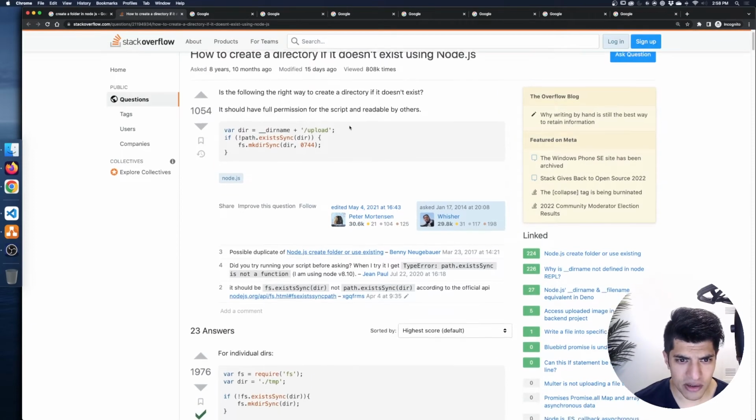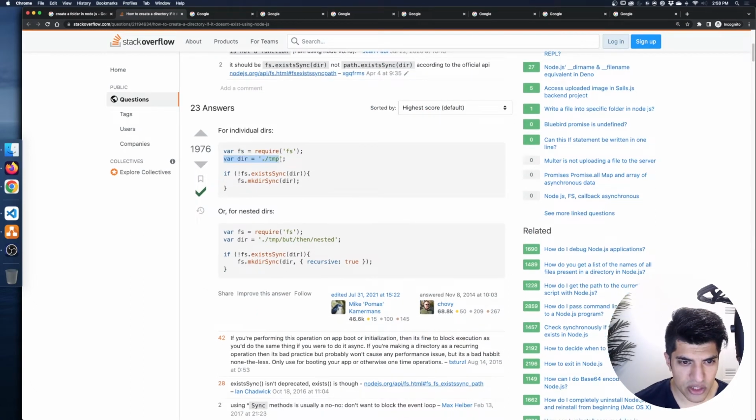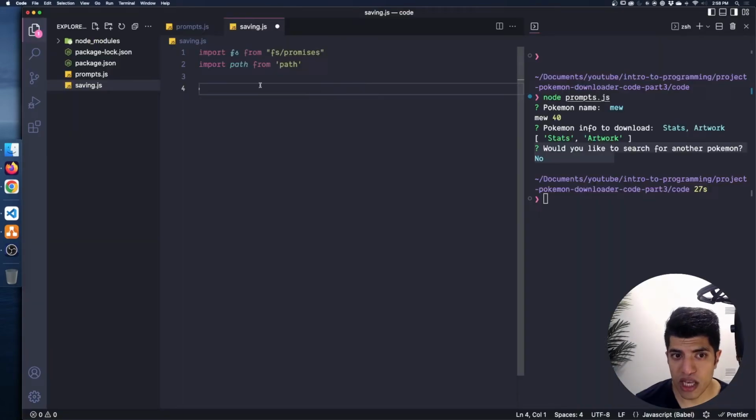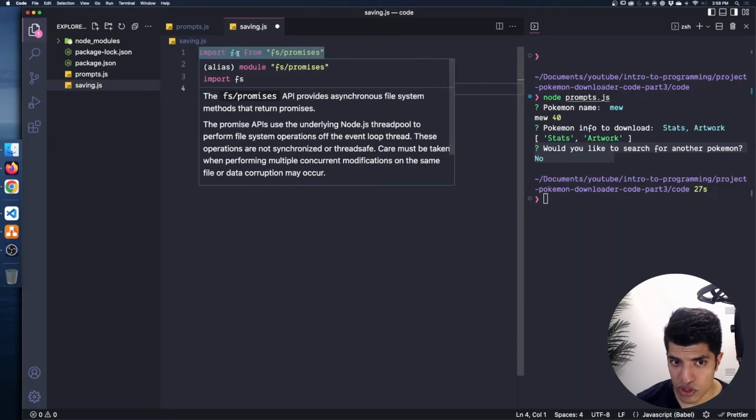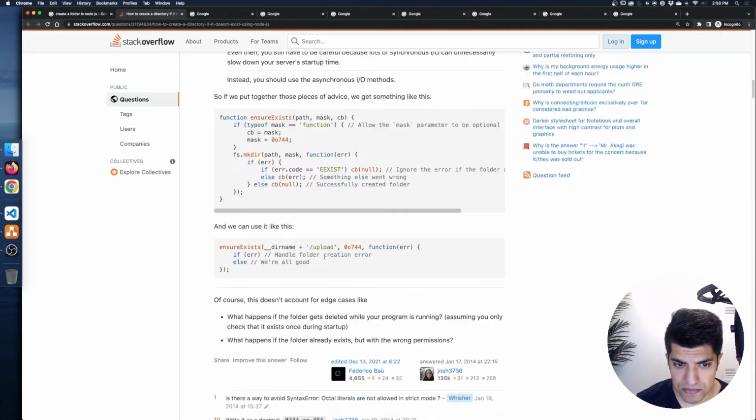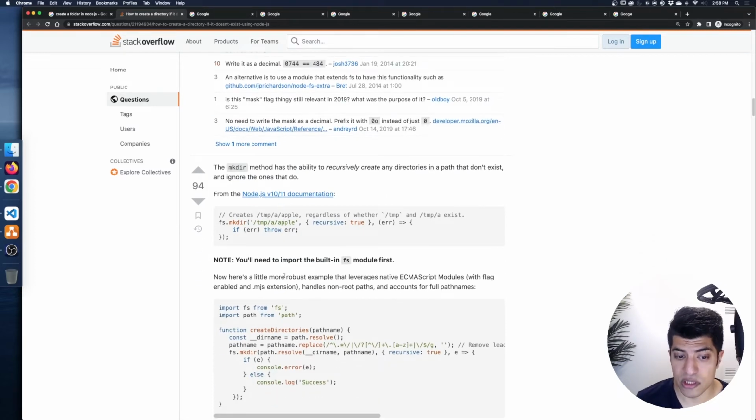Readable, sure. FS, okay, here we go. We have fs. We have the directory, okay. We want to say if fs exists sync. Okay, so this is interesting. We're able to do this in two ways, synchronously and asynchronously. I mentioned that I wanted to use fs promises, which is the async version. So I'm going to need to figure out how to do this with fs promises, not just fs by itself, which is not with promises, just synchronously.